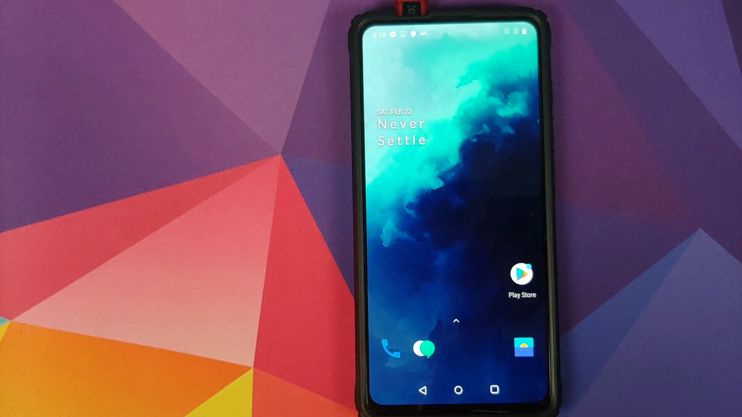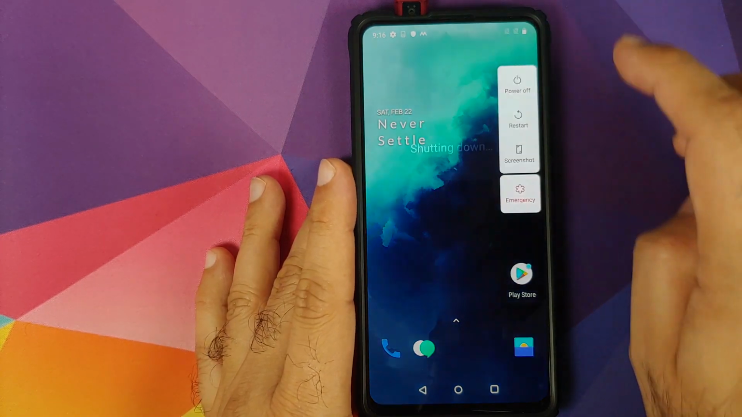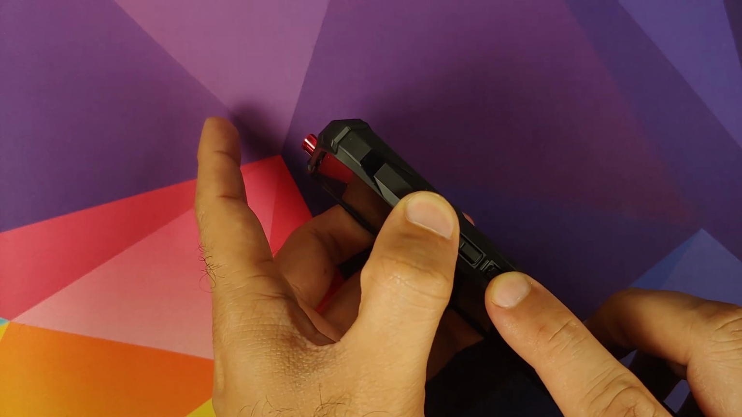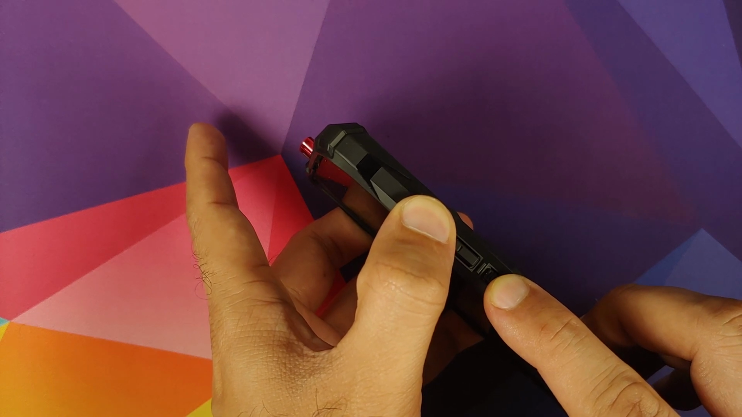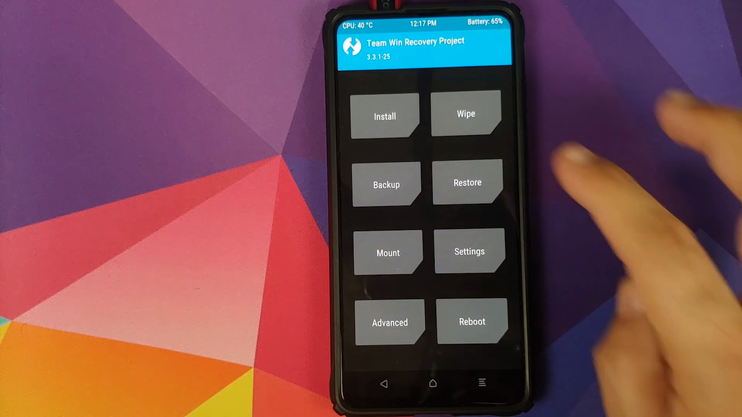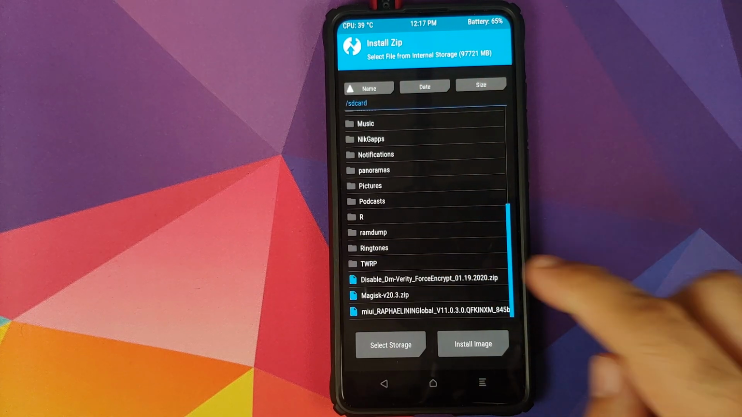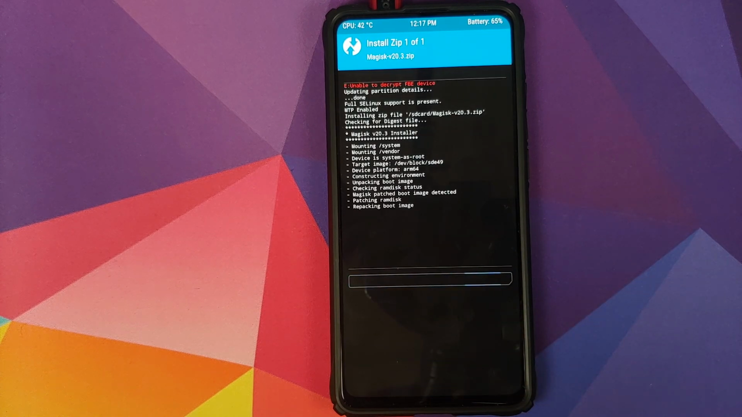Now the next thing we need to do is fix this camera. So for that we do need root, so we need to turn our device off, and again, once your device has turned off, press and hold volume up and power button at the same time till you see the TWRP recovery boot logo. Once you are in TWRP recovery, all you need to do is go into install and then navigate to the folder where you have the Magisk zip file, select the file and then swipe to confirm flash.